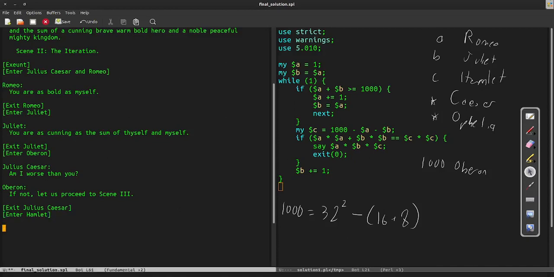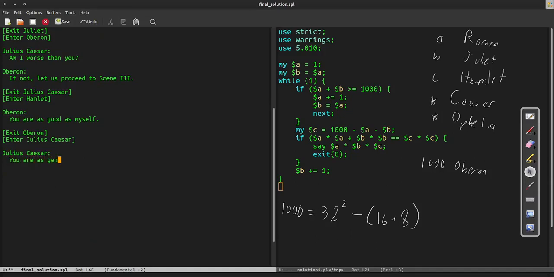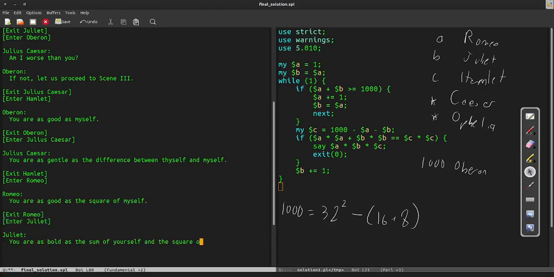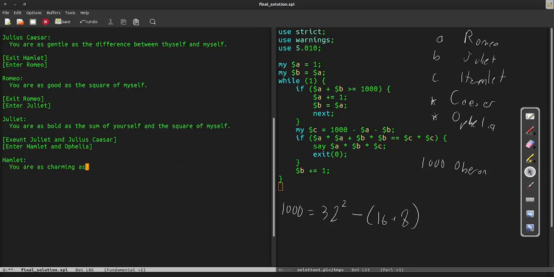Otherwise, we need to check and see if this set of A, B, and C, or Romeo, Juliet, and Hamlet, is a Pythagorean triplet. First, we need to calculate Hamlet's value, which we'll do by taking Oberon and subtracting Caesar. Oberon has value 1000, and Caesar is the sum of Romeo and Juliet. So Hamlet is the unique value who, when summed with Romeo and Juliet, will equal 1000. Next, we perform the actual check to see if a squared plus b squared equals c squared. We'll store a squared plus b squared in Caesar and c squared in Ophelia. This just requires a bit of shuffling the characters around to get them to perform the required arithmetic.